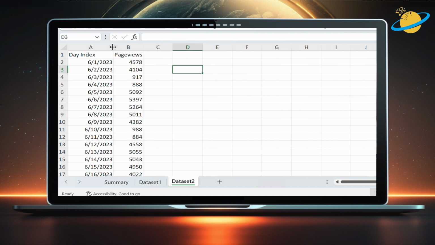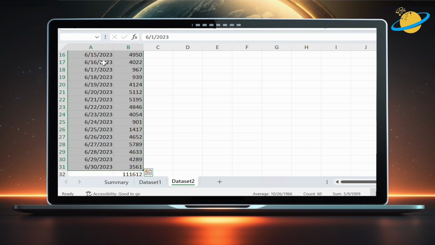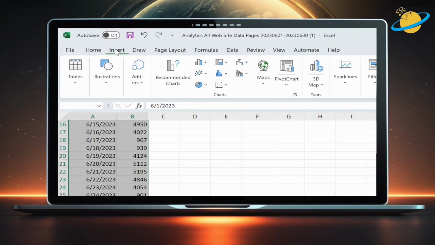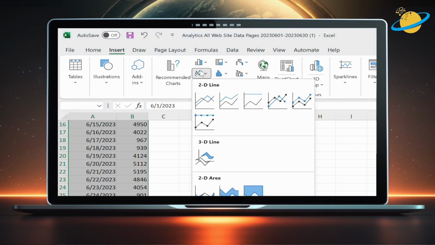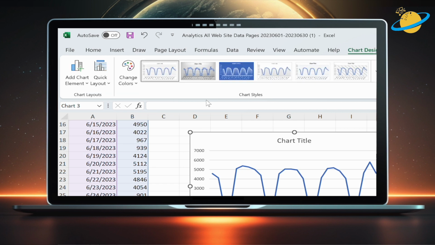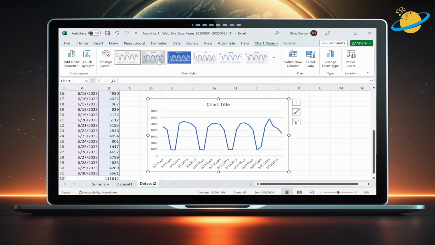If you need to view the dates more clearly, you can expand column A. Now, click the first date and press Right and Shift. Then press Shift, Control, and Down on your keyboard to select all the dates. With the dates selected, head up and click Insert. Then hit the line chart icon, and select a chart from the drop-down. You can select from a variety of layouts at the top.